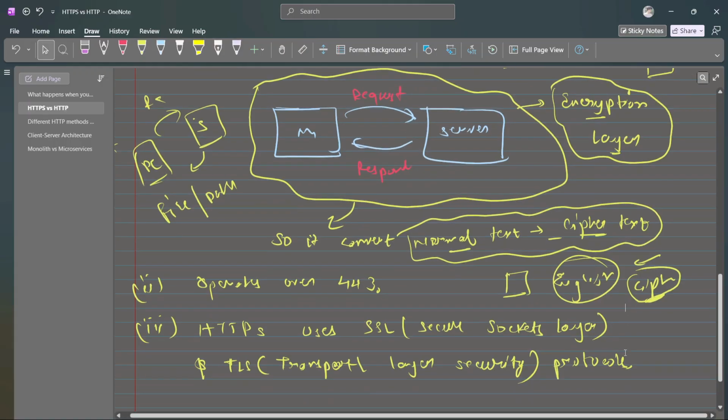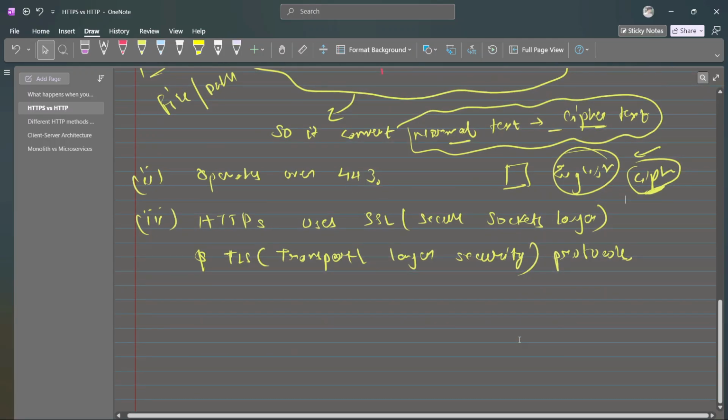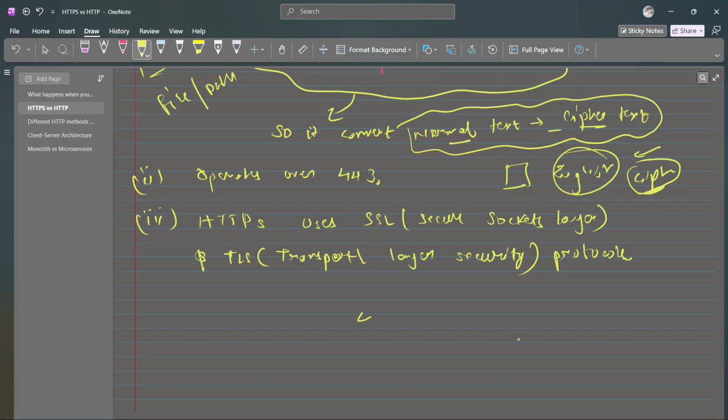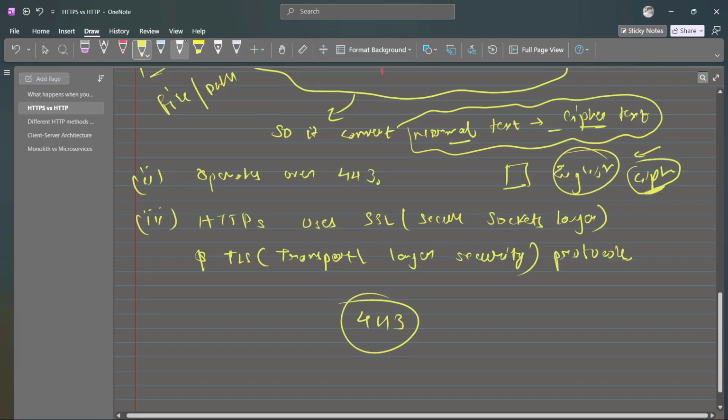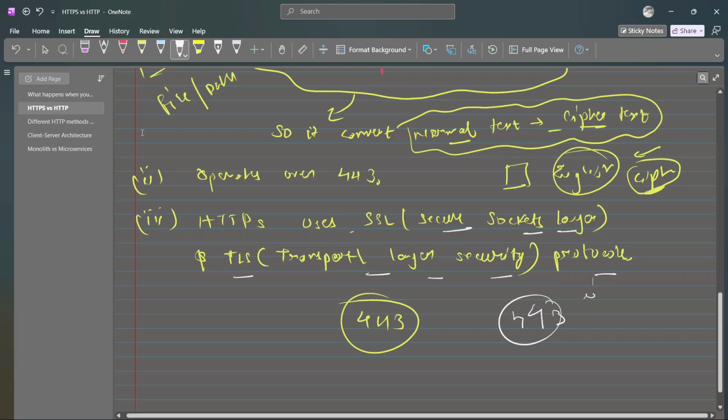So it gets protected, as compared to HTTP. Okay, so the port is here. The port number is 443. HTTPS operates on 443. HTTPS uses SSL, secure socket layer, and TLS, transport layer security protocol.